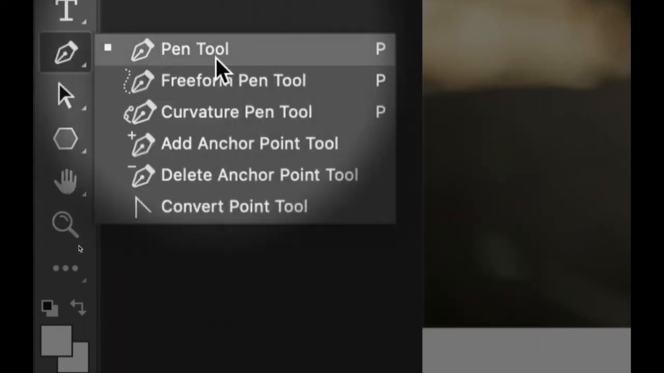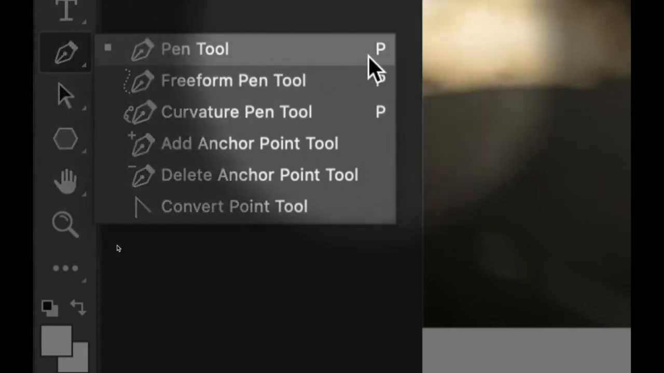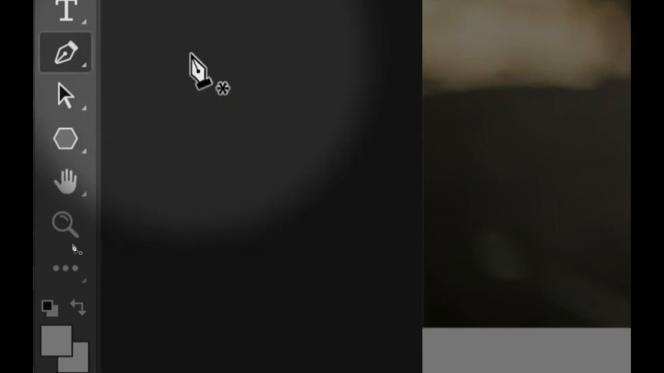There's a variety of different ways that we can use this, but they're all synced to the quick button of P. We're going to keep with the original pen tool because there's a variety of different ways that we can use this and alter what we're doing. So I have my pen tool.